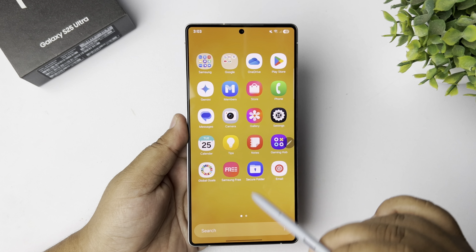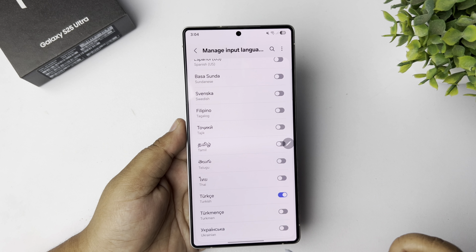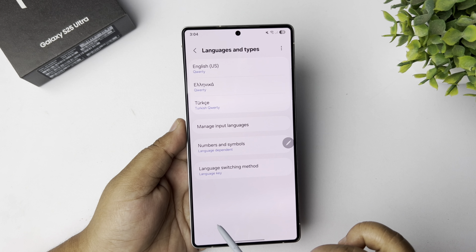Here tap on Language and Types. Now tap on Manage Input Language. And now we have to download the language first of all. For example, I want to add this Turkish language to my keyboard. So I'm just enabling Turkish and then going back.